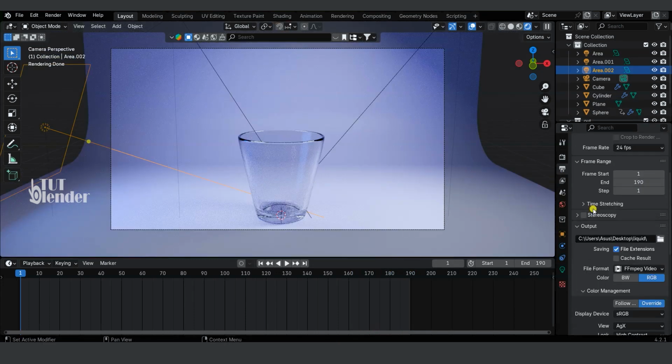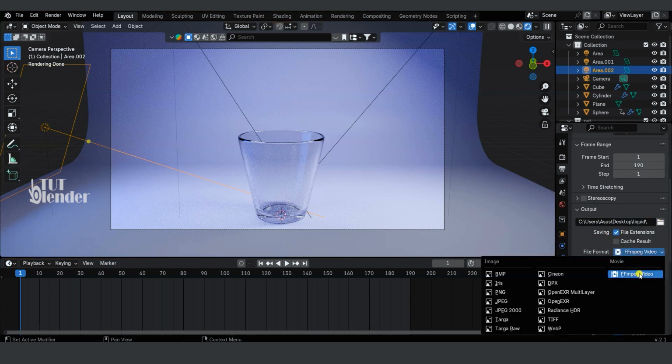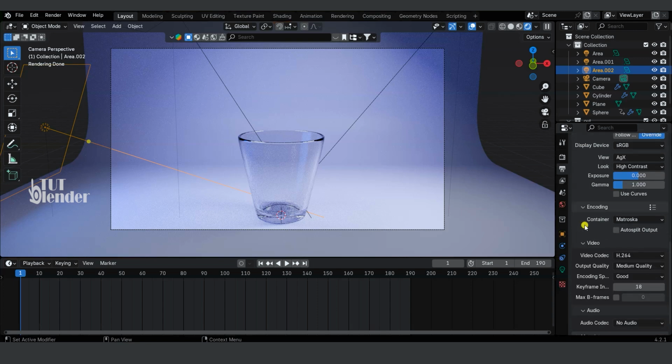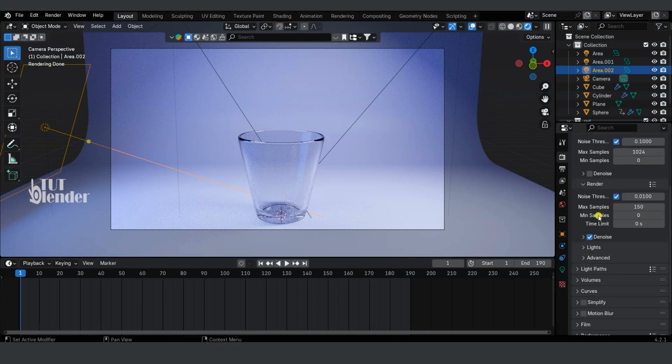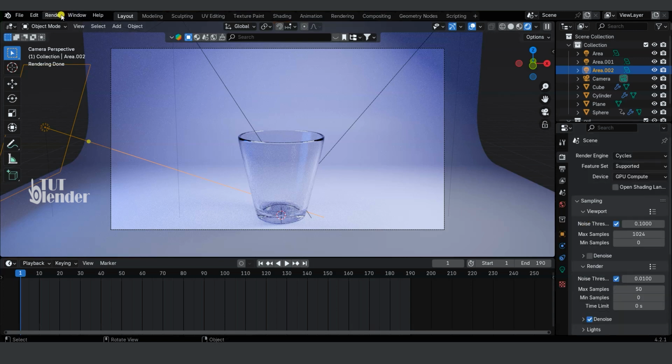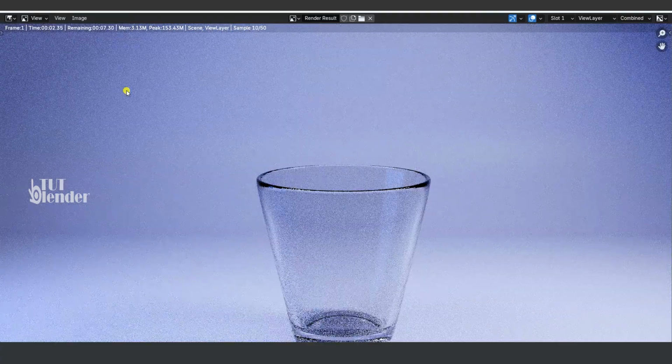Go to Output and select a folder on your computer to render our animation. Then put the format on FFmpeg and the encoding on MPEG-4. You can put your max samples on whatever you want. It is true that the higher it is, the higher the quality of the work, but the more the rendering time increases. Then go to Render and select Render Animation. Then just wait.